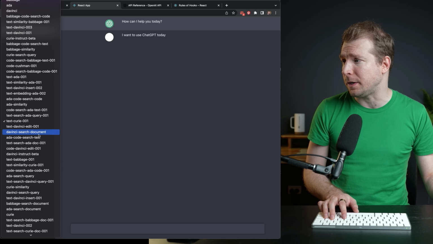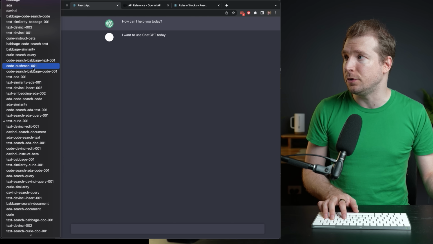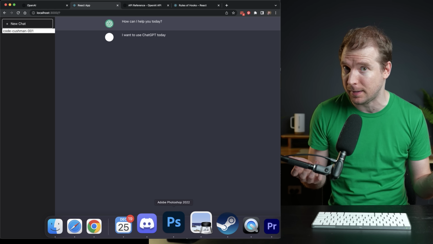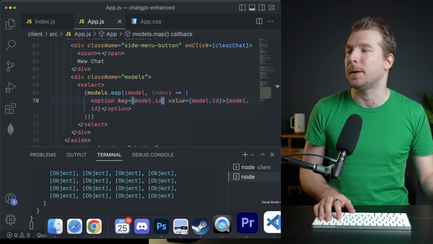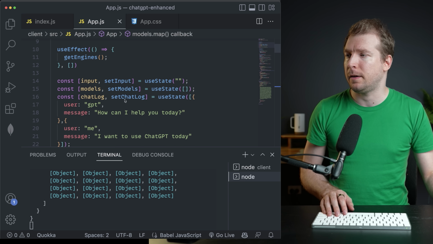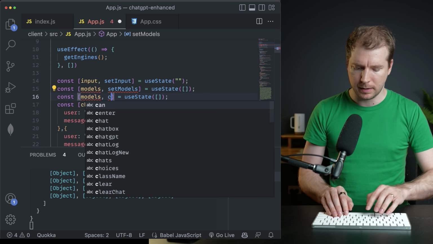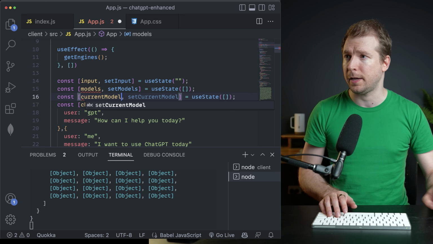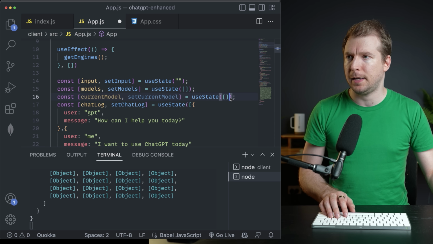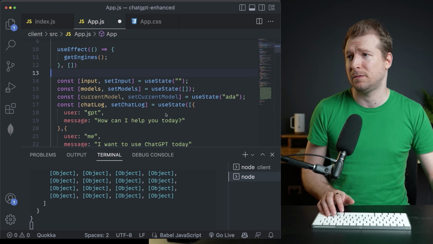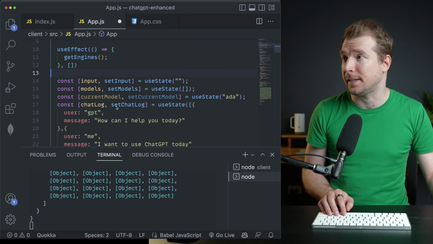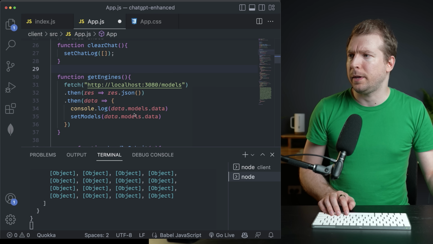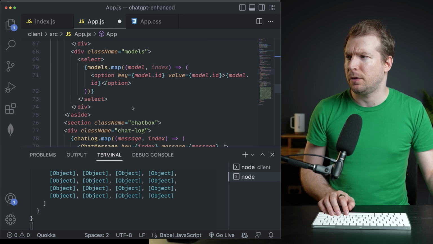Right now, I believe we were probably using DaVinci, but we could probably use, say, code, and then we can chat with the code version of ChatGPT, which would be way better than just the regular version. So let's see how we can do that. What we're going to do here is also create one more, set current model, and then we'll do current model here. And we'll set this as a text of, say, ADA or something like that. Or ADA, I think it's properly pronounced. Then set current model will be changing when we do a change on the select.